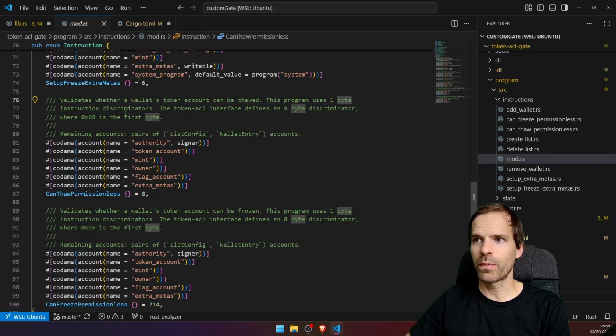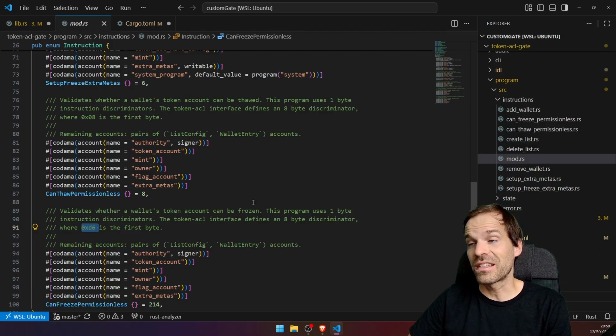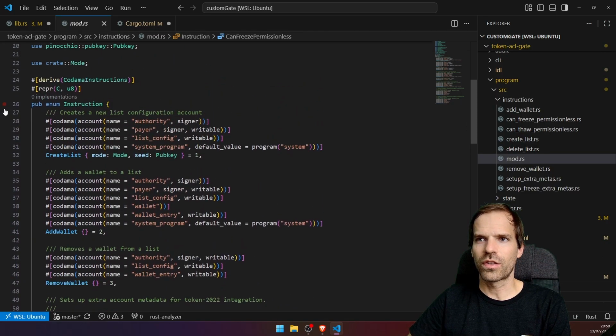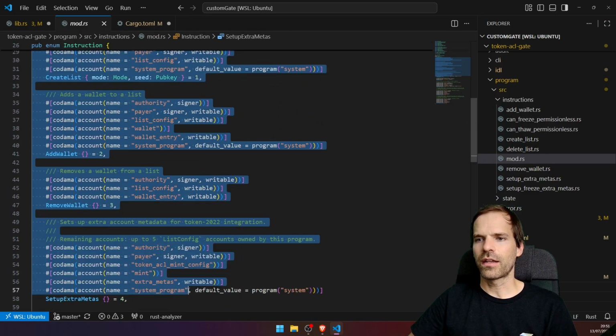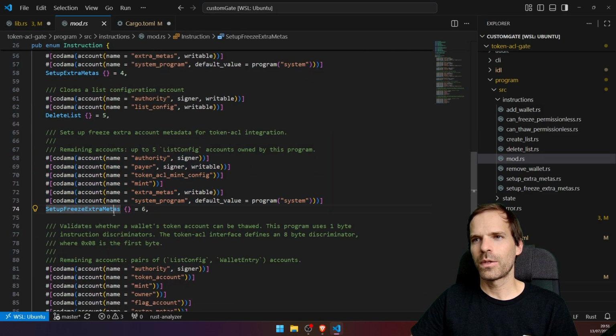And here the same thing. This program uses 1 byte. The token ACL interface defines an 8-byte discriminator, where 0x0 is the first byte. So token ACL uses 8 bytes, and I guess the first byte is 8 and then the rest is 0, and here the first byte is 214 and the rest is 0, I guess. And the lower instructions, those are just mine, and I don't need those actually, except for the setup extra metas. Maybe we do need those.